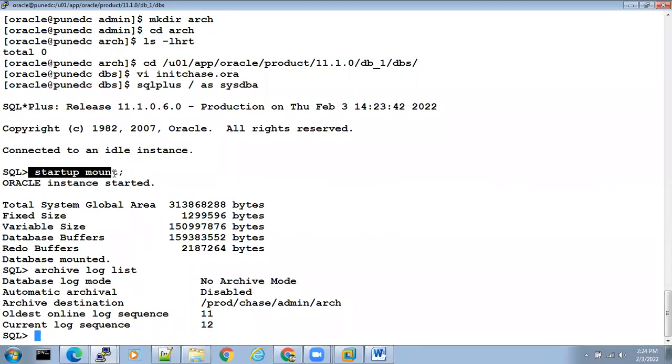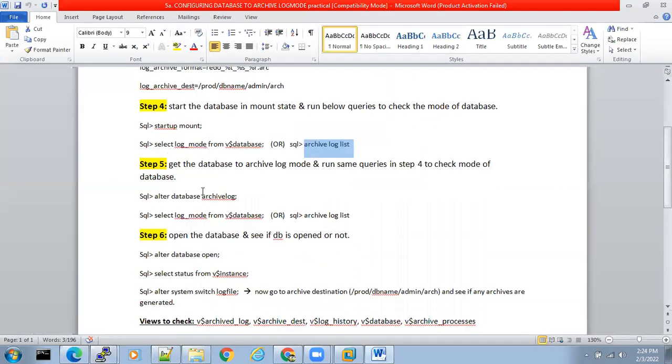We have started the database in mount state. The database is in no archive log mode. Archives are disabled. So we will enable the archive log mode. How to enable the archive log mode? Simple command, step number 5: get the database to archive log mode and run the same query in step 4 to check the mode of the database.